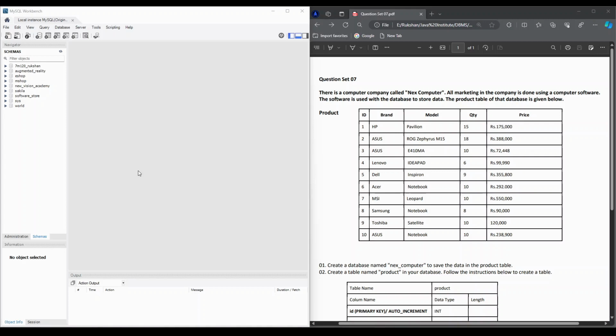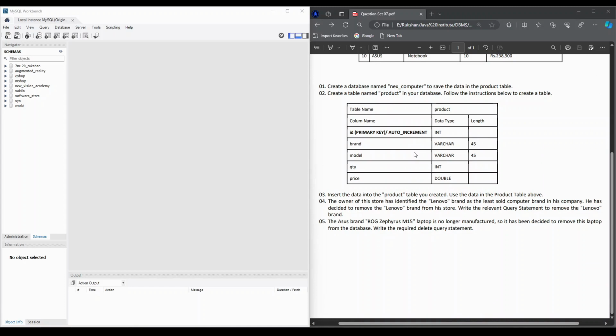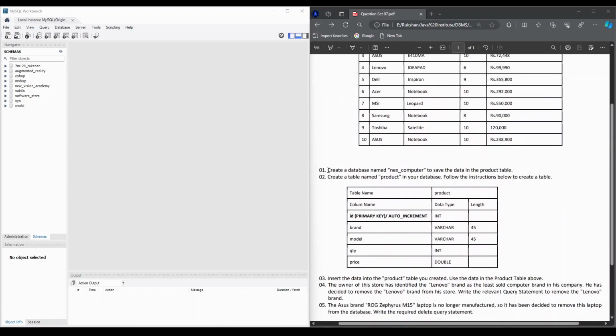In this video I'm gonna take you through my 7th question set. In this question set we have to create a database that will be used by a software in Next Computer company. So as you can see here we have a table that contains some product information and we have 5 instructions. Now let's follow those one by one.